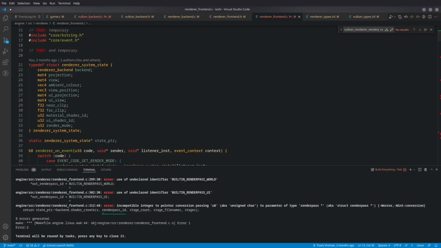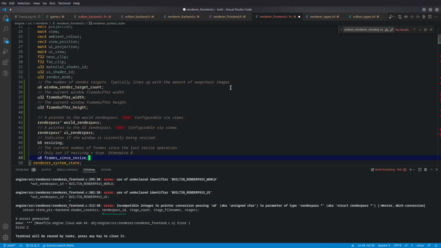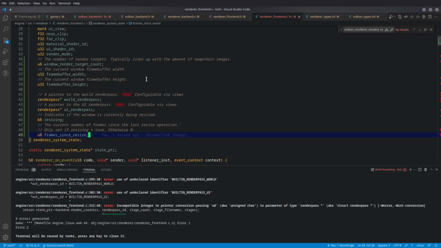So we're going to be, first off, adding a bunch of stuff to the state. We want the renderer front end to have a little bit more responsibility over the way that some of this stuff works. So we want it to hold things like the frame buffer width and frame buffer height because it makes more sense for it to be in the front end. That's sort of agnostic of what the back end is. Here is where our world and UI render passes are going to sit.